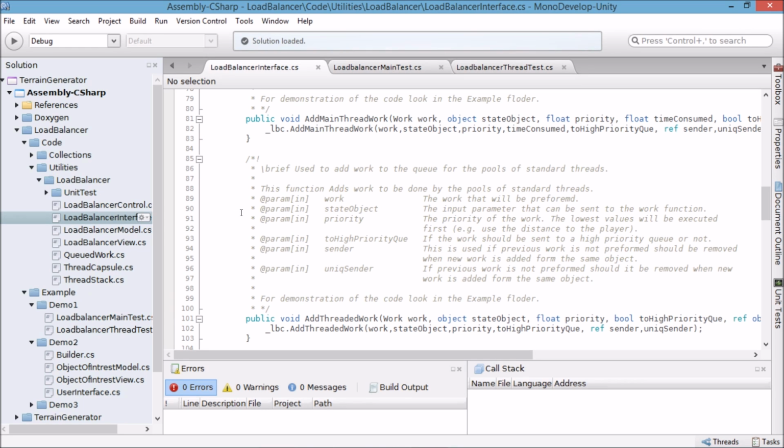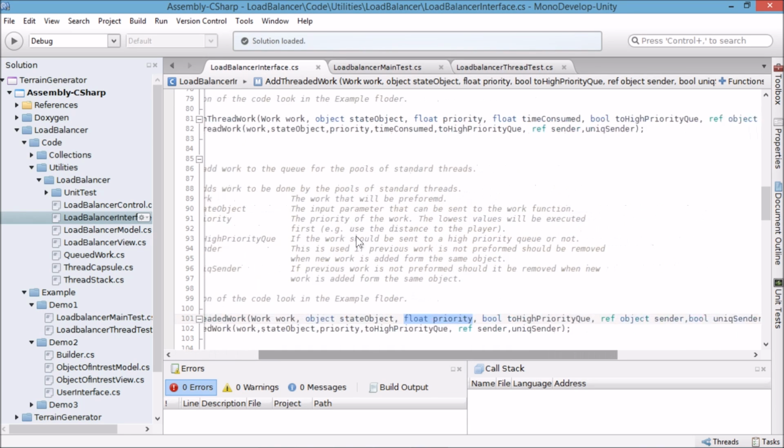The add threaded work function has a work delegate, which is a function. And you can see the pattern here. It returns void and takes an object O. That O is the state object, which is stated here. So you can put anything you want into the function, even the instance of the function inserted. And for the priority, a lower value is higher priority.